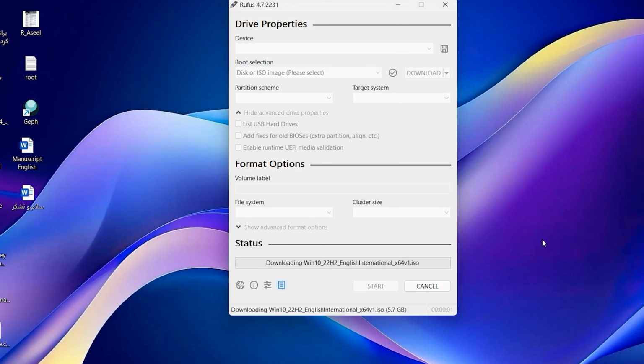Save. When the process is finished, click on close.